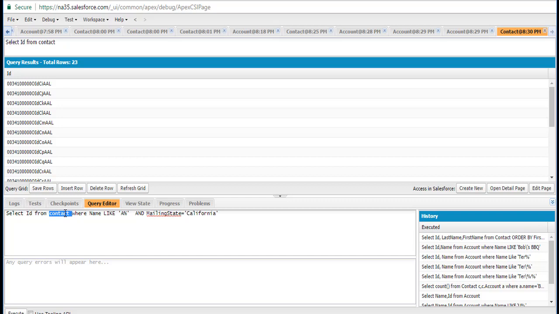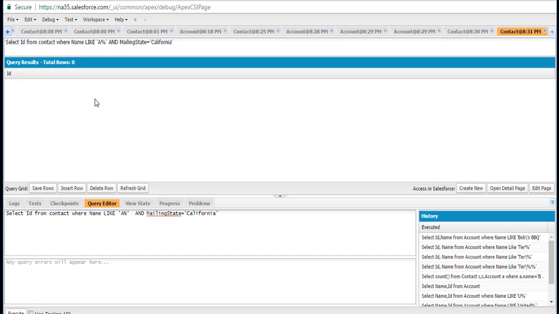Select the ID from the contact object, where the name starts with the letter A and the mailing state is equals to California. If I execute, this is the condition that it has to match. So the records which are going to get pulled will be matching this condition. Since there are no records where the mailing state is California and the name is like this, let's fetch the name also and see what kind of names we have.